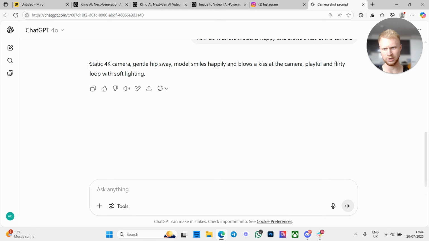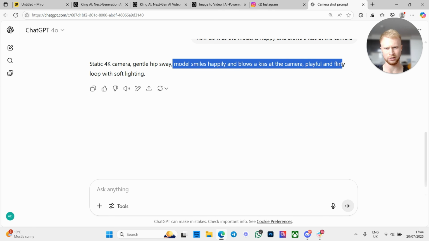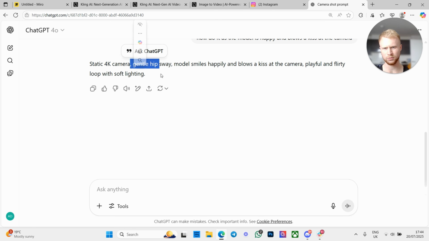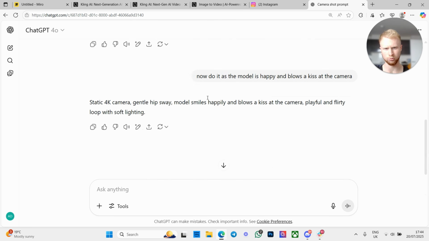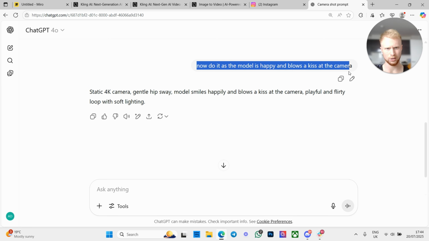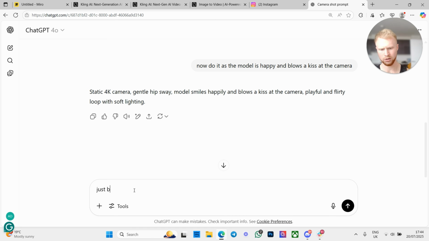So static camera, static 4K camera. So it's kind of combined the first two together. Gentle hip swaying is obviously the main event. The model smiles happily, blowing a kiss, blah, blah, blah. So within this, it's got a mixture of the two prompts. So what I actually want to do is have it just blowing a kiss at the camera. Mainly because that's going to work very well with the image that I've got.